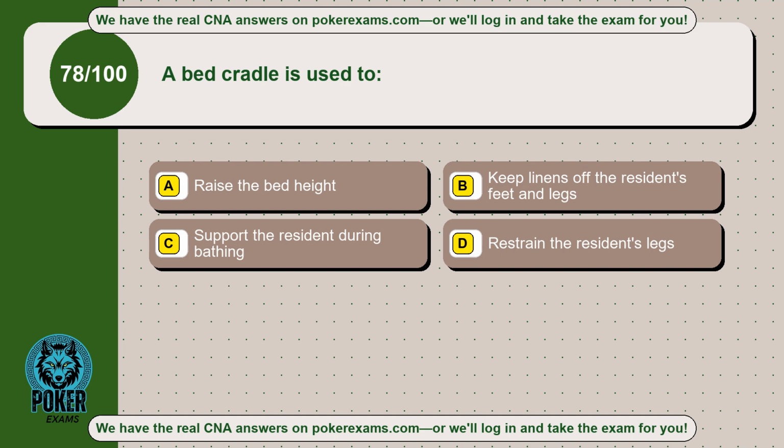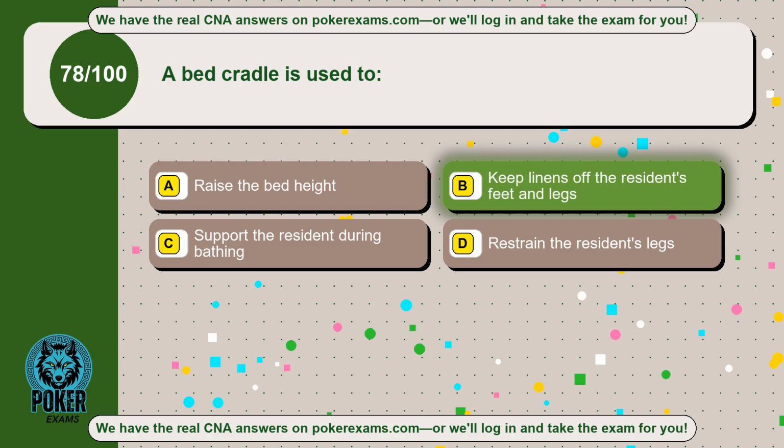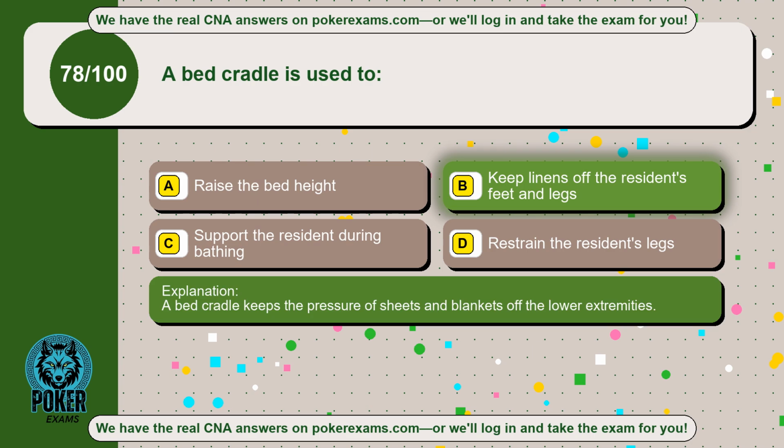Question 78. A bed cradle is used to: Option A, raise the bed height. Option B, keep linens off the resident's feet and legs. Option C, support the resident during bathing. Option D, restrain the resident's legs. The correct answer is option B, keep linens off the resident's feet and legs. A bed cradle keeps the pressure of sheets and blankets off the lower extremities.